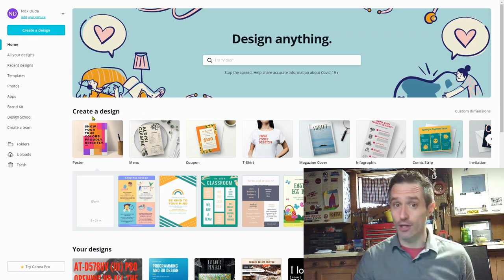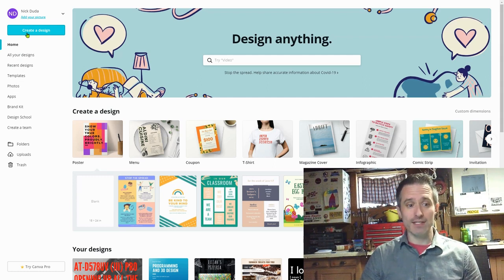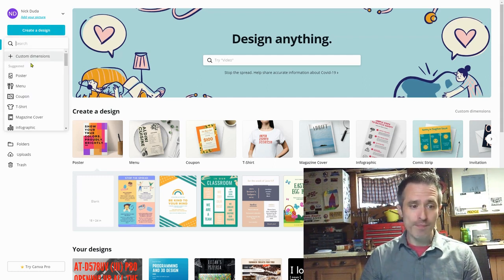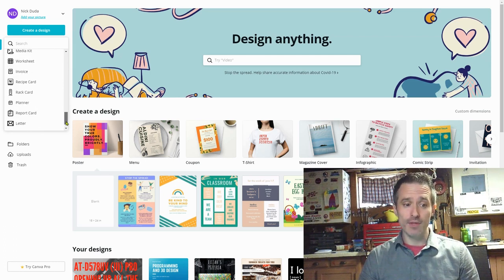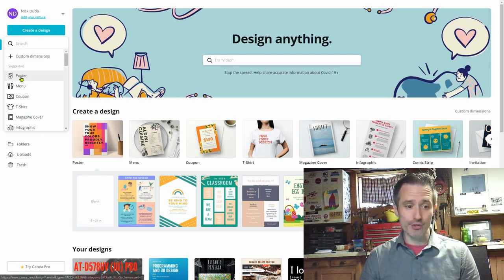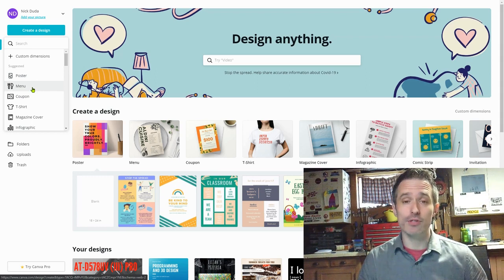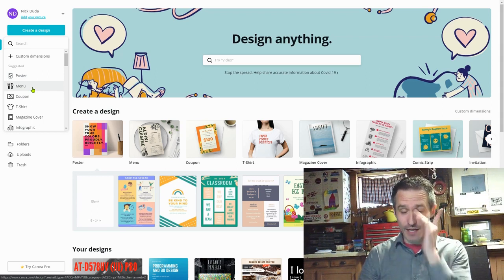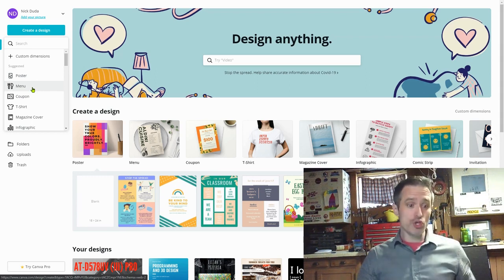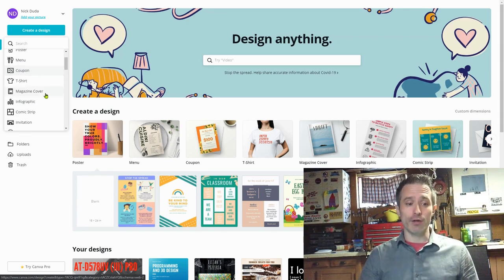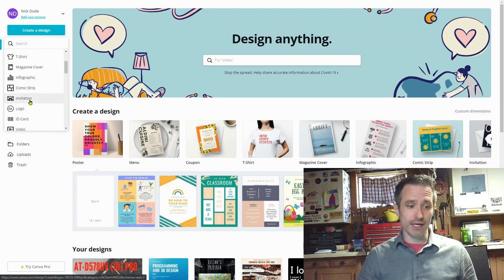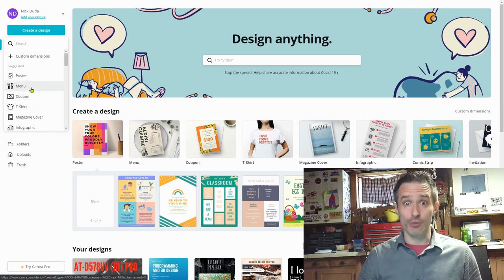Now, if you don't know what you want to create, the best spot to start is at Create a Design. If you click Create a Design, you'll see that they have all these different suggestions, these different things that you could create. So anywhere from posters, menus, maybe you know someone that owns a restaurant, or maybe you want to make a fake restaurant. You could definitely do a new menu. You could create a coupon or a t-shirt or any of these things. All right, I'll show you the menu one.